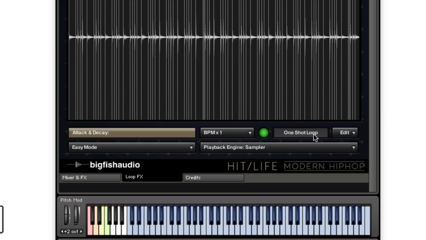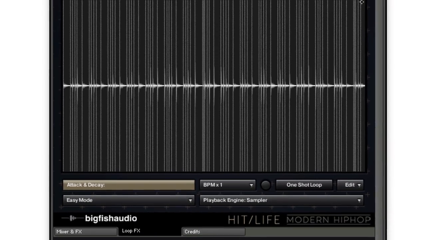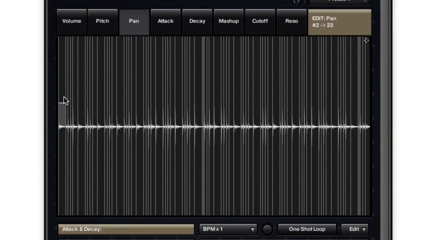Looking back at the main section of the patch, you can see that each of these steps can be edited individually to create unique new versions of each loop. To adjust any parameter, simply click on the slice you want to change and edit directly on the waveform. Click the drop-down menu to adjust multiple slices at once.